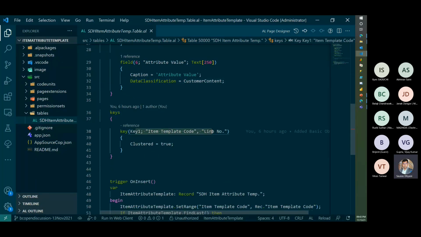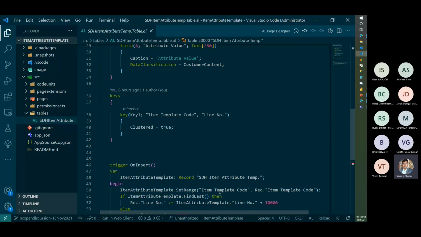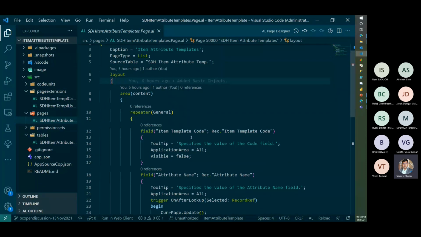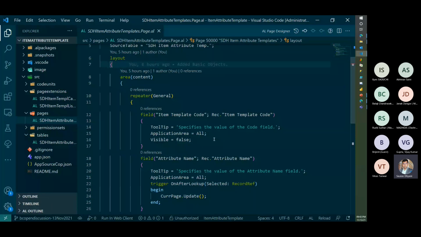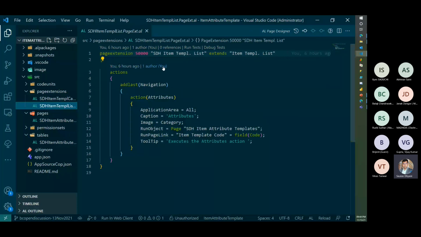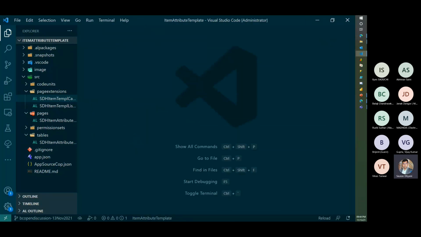The primary key, as I said, is template code and line number. When the record gets inserted, the line number gets increased based on the template that it is part of. Supporting this, there is a page which is used at the item template level to add new attributes. That page is added into the item template list as well as on the item template card. I think so far so good. If it's confusing at any point, let me know, but let's move ahead.